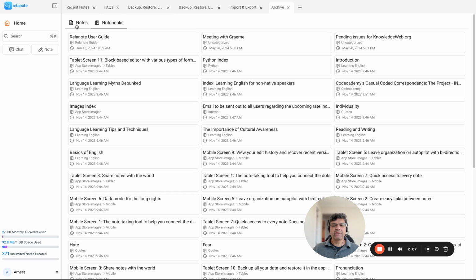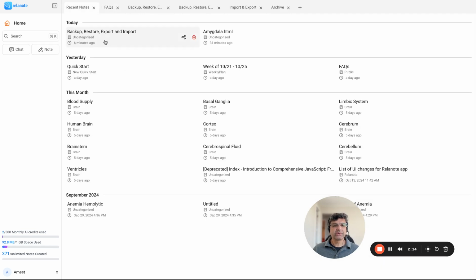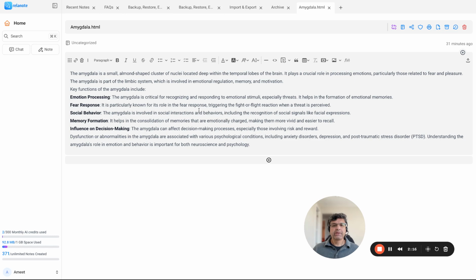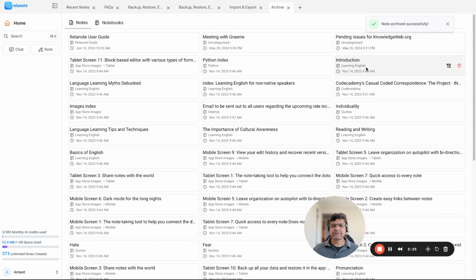So how do you archive a note? I'm just going to go to one of my recent notes. Let's go to this one. You can go to a note and then click on this icon on the top right, which says archive. I'm just going to click that. It'll say note archived successfully.